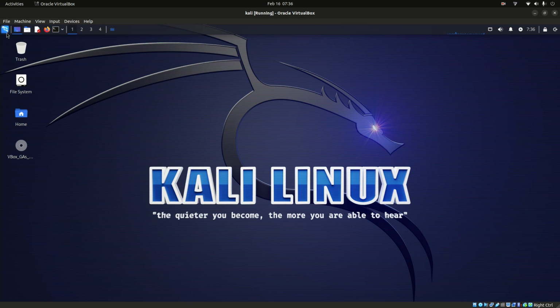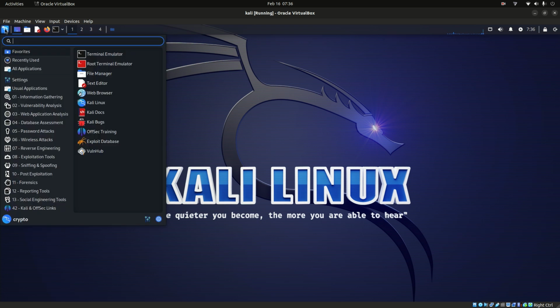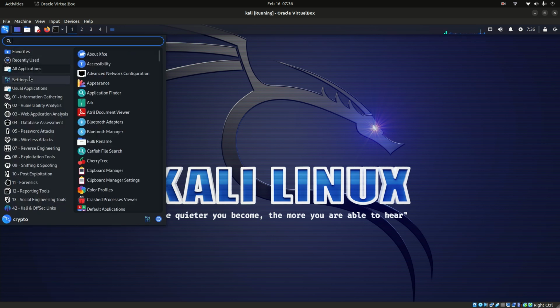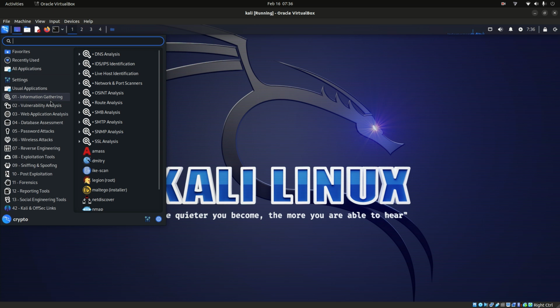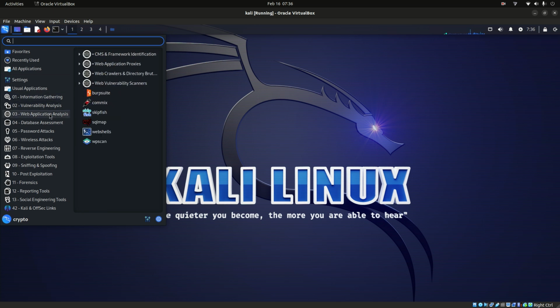Because when we come over here to the file menu, if you notice, we're going to see things that you normally don't see in an operating system, namely information gathering, vulnerability assessment, web application analysis, database assessment, password attacks, wireless attacks, reverse engineering, exploitation tools, sniffing and spoofing, post exploitation, forensics, reporting tools, social engineering, and Kali and OffSec links.